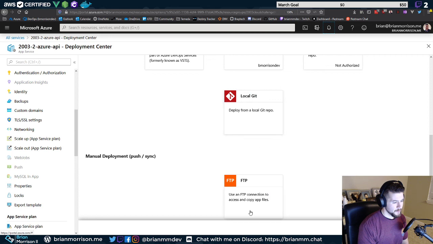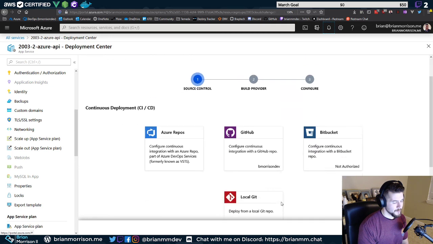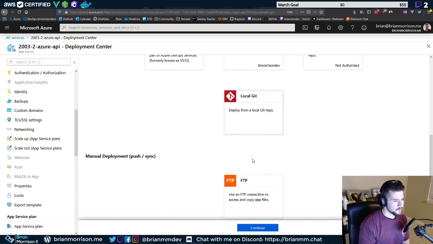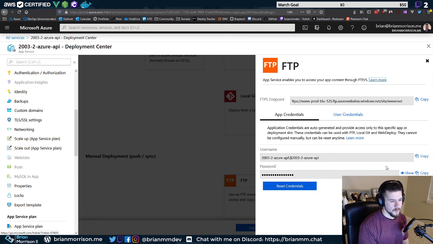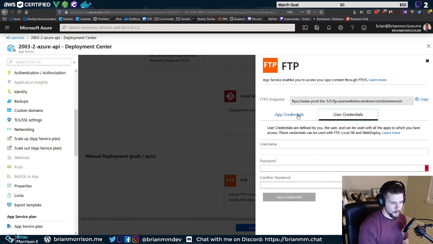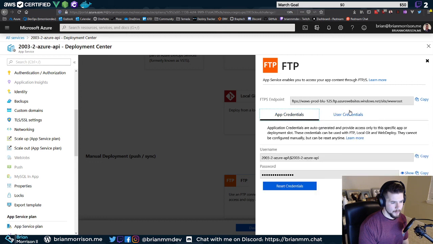Configure local Git, FTP. Use an FTP connection to access. I don't like that. Maybe we will. Endpoint. Credentials, user credentials. User credentials defined by you can be used with all the apps which you have access to. FTP, local Git, web deploy.